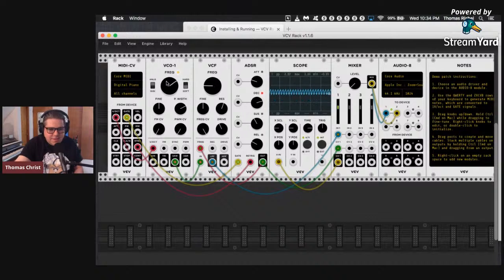Isn't that fun? No, I mean, this is barely scratching the surface. So then you have a fine tune, and that just gives you a little bit of finer control over the pitch. Then you have the pulse width, and that just changes the shape of the waveform.